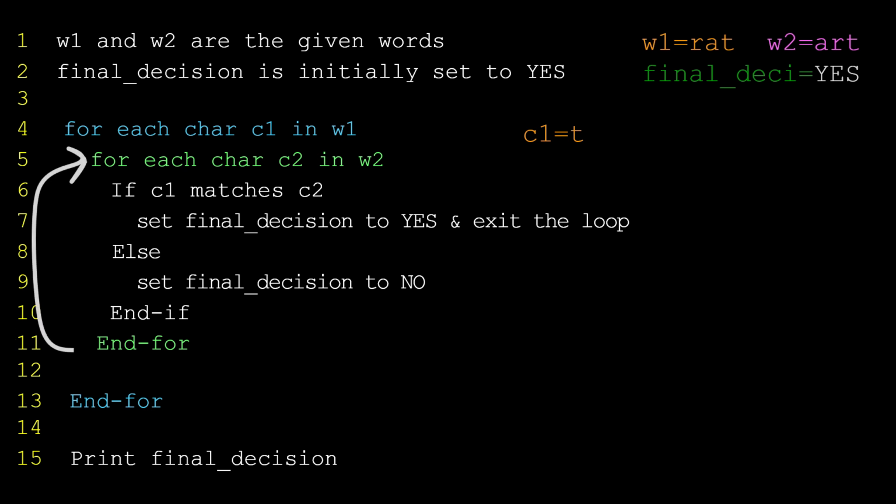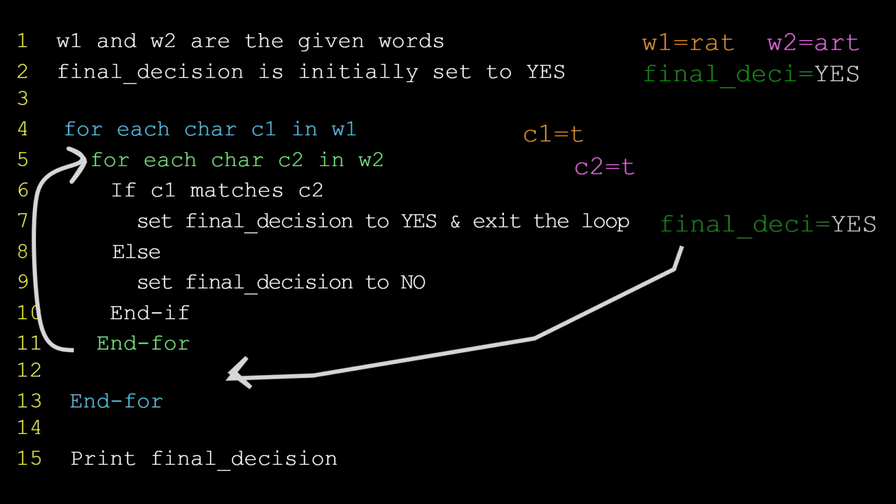The inner for loop still has the next character, so the control comes to line 5 and C2 is set to R. Again, C1 does not match C2, and in line 9, final decision is set to no. Then the control comes to line 11. From line 11, the control goes to line 5 and C2 is set to the third character T. This time C1 and C2 match, and in line 7, final decision is set to yes.